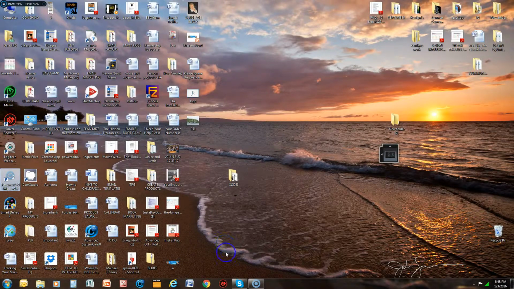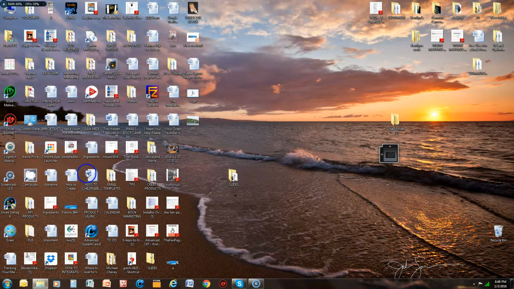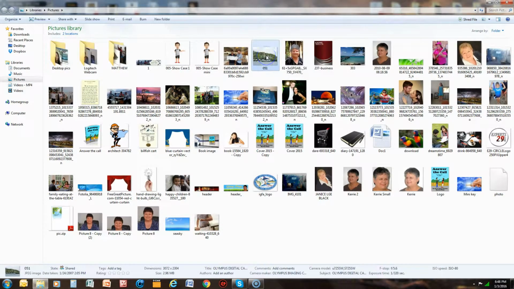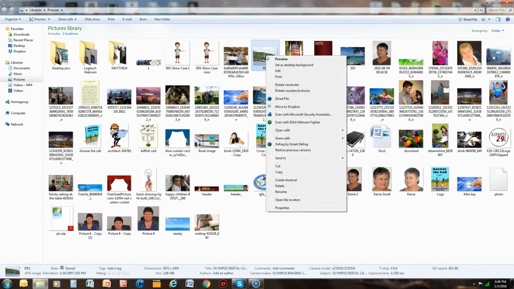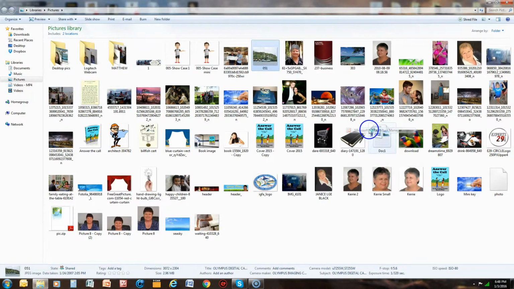It's Kerry here, and today I'm going to teach you how to edit a photo in Microsoft Picture Manager. So we click on the Start button and go to our picture file, and I'm choosing this picture to edit. So we just click once on it, then right click and click Open with Microsoft Office Picture Manager.